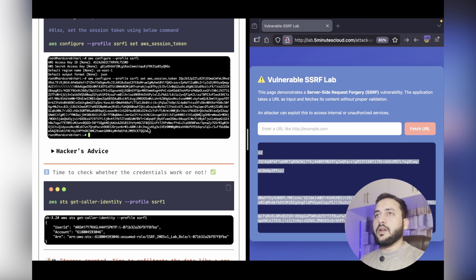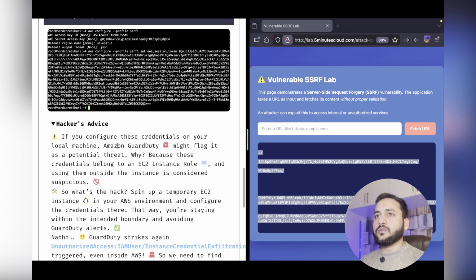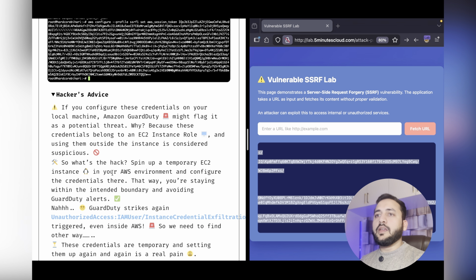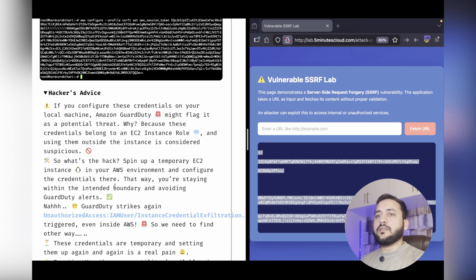Now, once we have configured the credentials, before jumping to the other part, we have the hacker's advice. Let's go through it. It says that if you configure these credentials on your local machine, Amazon GuardDuty might flag it as a potential threat. Amazon GuardDuty is a threat detection tool which might flag it because these credentials belong to an EC2 instance role and using them outside the instance is considered suspicious. So what's the hack? You can spin up a temporary EC2 instance in your AWS environment and configure these credentials there. That way you are staying within the intended boundary and avoiding the GuardDuty alerts.